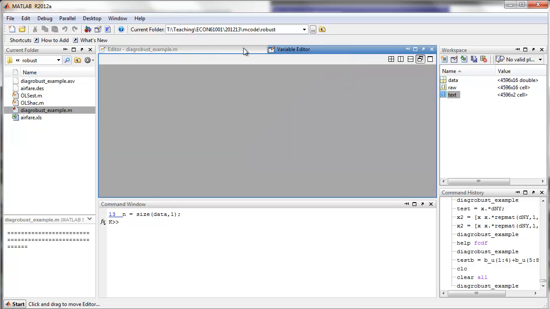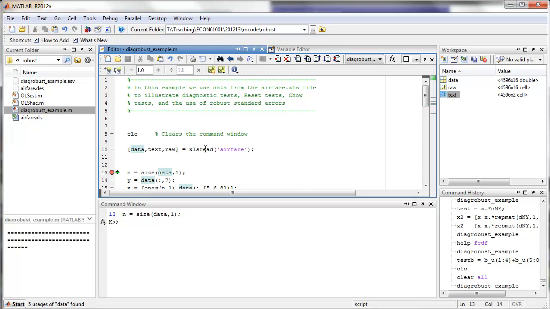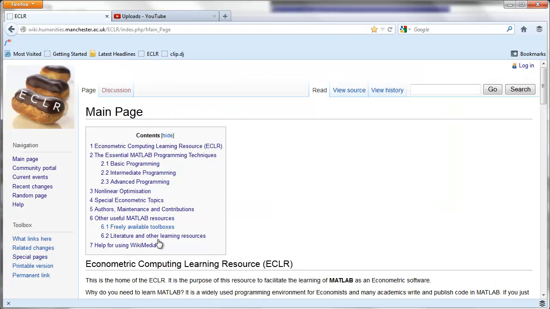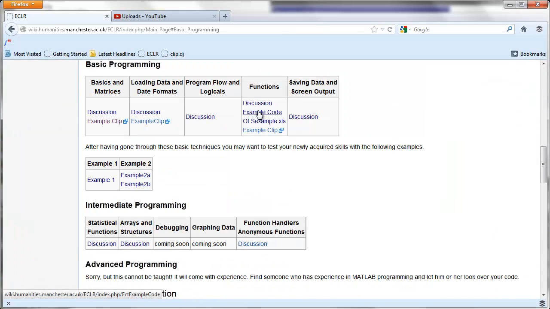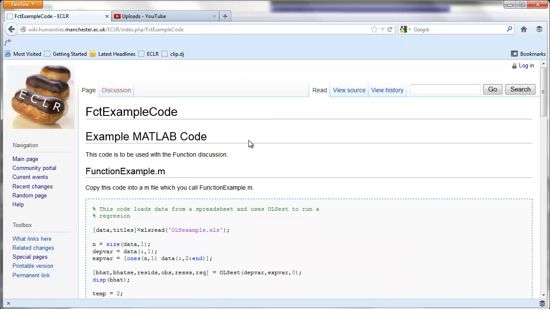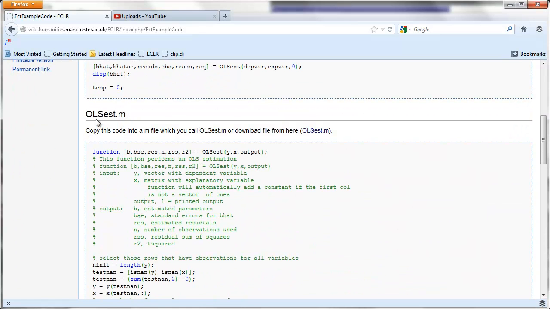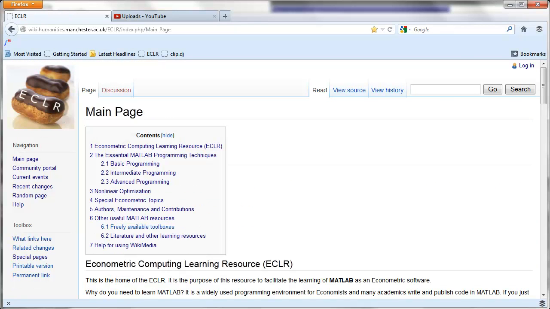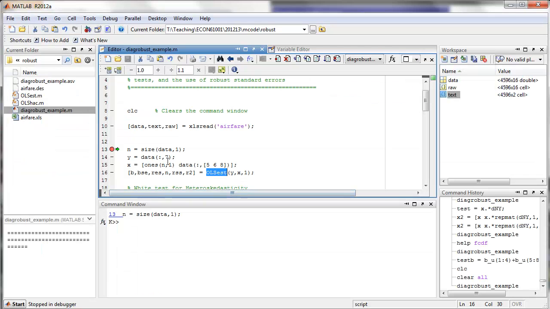All we're going to start with is we just want to run a simple regression. What you need, if you want to replicate that, and I recommend that, is the OLS EST file. Of course, you can get that from the Eclair webpage, functions, example code. You've seen that before. Here's the OLS EST, so that's where you can get it from. I assume you have that in your folder.